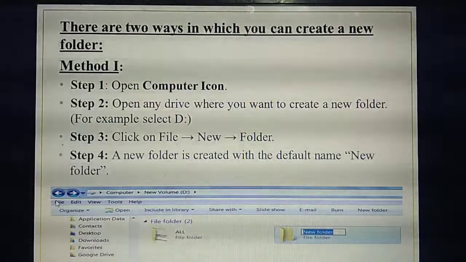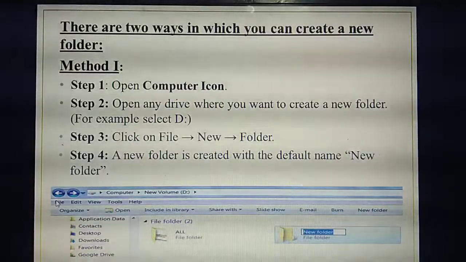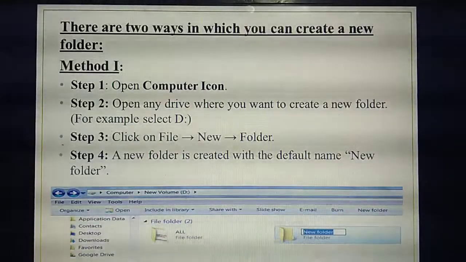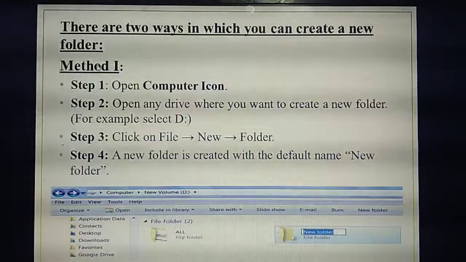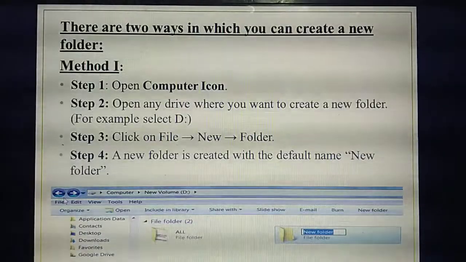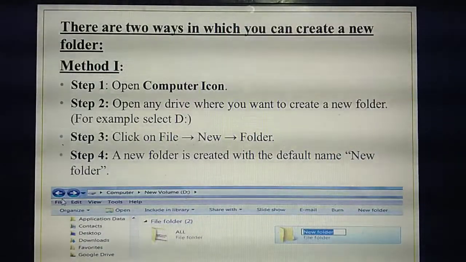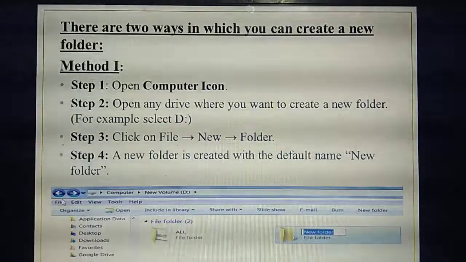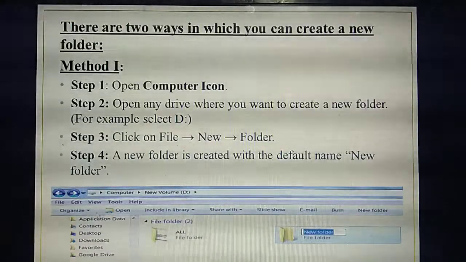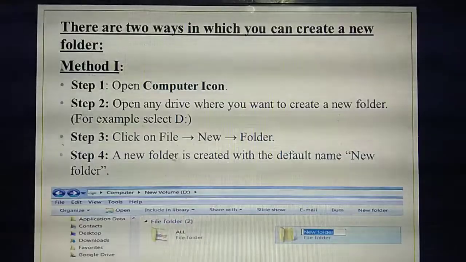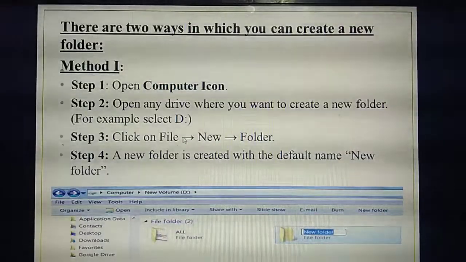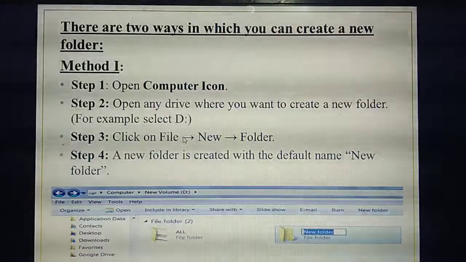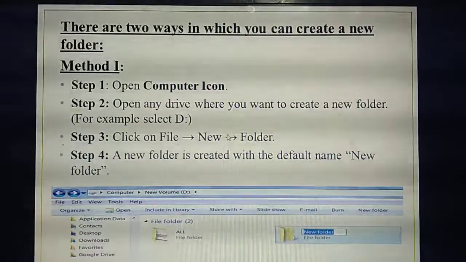Okay, what's the third step? You need to click the File menu. Have you seen the File menu? So you need to click the File menu in the menu bar. If you click the File menu, the options will be there: New. So from the File menu which one do you need to select? New. So first select New, then from New you need to select Folder.